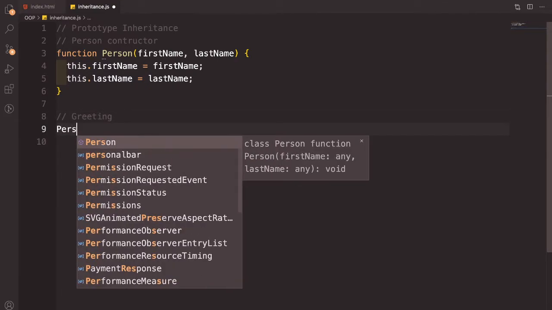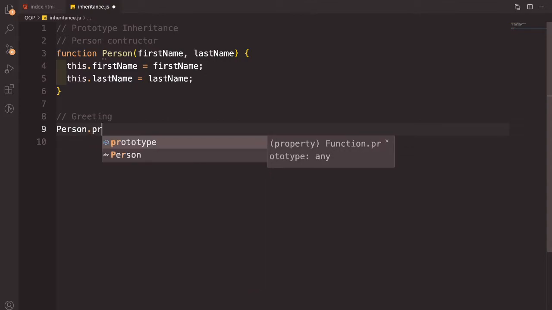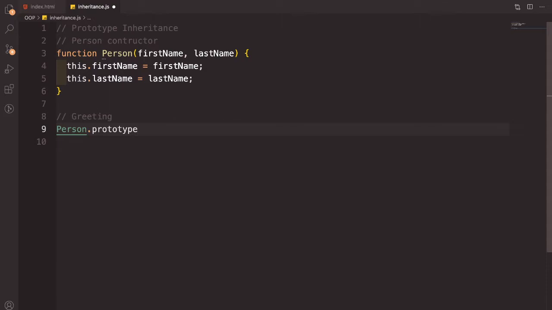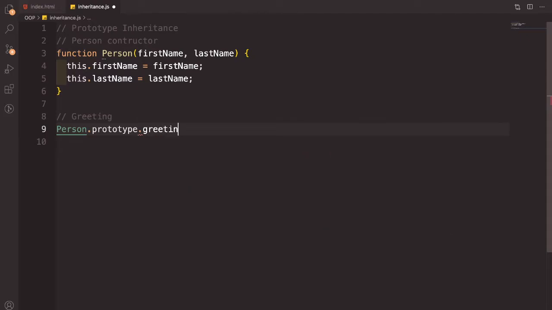So, person, lagyan daw natin siya ng prototype. So just call the property of prototype. So this one is a property. Then nangingi na siya ng pangalan ng prototype natin. So in this case, pangalan natin siya ng greeting. Alright, so greeting is equal to function kasi it's a prototype.